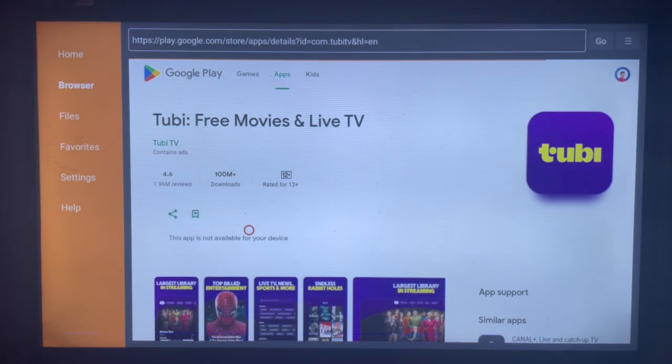If your Android TV supports the Tubi TV application, you are going to see an install button here. But if not, you're not going to see any install button here. But if you don't see any install button here, just come over to Downloader and search Tubi TV download. It is going to show you all the options where you can download Tubi TV to your Android TV.